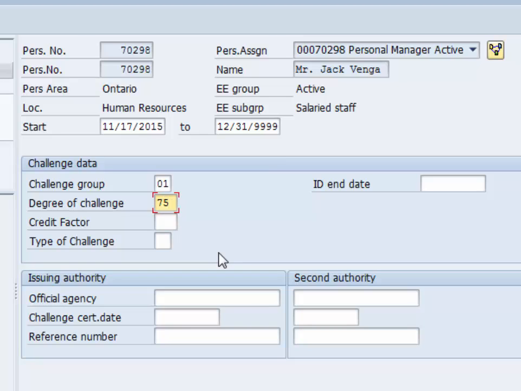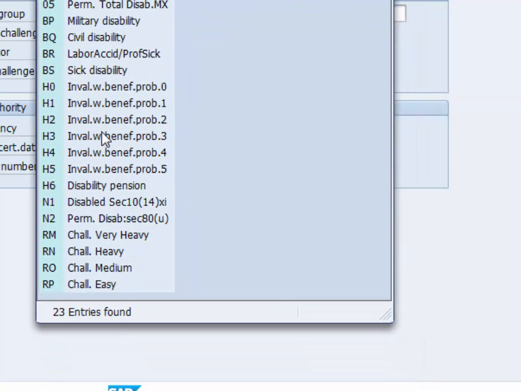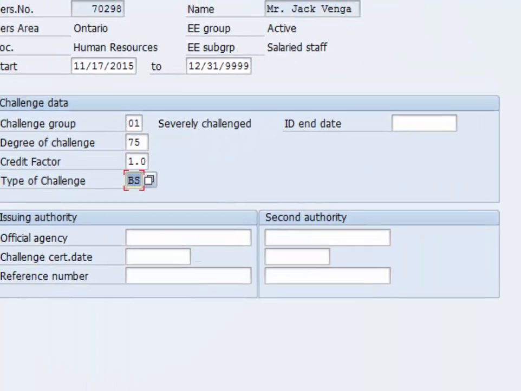So I'm going to say 75. And the system is automatically going to tell me that they're going to change a credit factor to 0.1, which it did. And that's okay. We don't worry about credit factor. That's actually designed for some European law that requires some sort of a number. Now let's see. The type of challenge is, there's a number of codes in here, and certainly we could add more to it. But let's say it is a sick disability, okay?